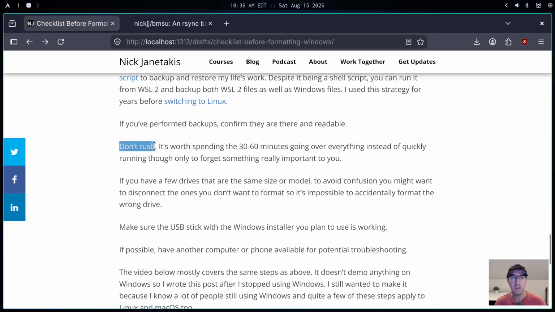And then also just don't rush, right? It's really worth spending 30, 60, 90 minutes, however long it takes to really go over all the steps above, and potentially even more, instead of quickly running through everything, only to forget something really important to you after the damage has already been done. You've already formatted, maybe you didn't back something up because you didn't think about it. But just really go through this, right? It can't hurt. What's an extra 30 minutes if you're going to have a machine that's going to be running for 8 years, 10 years, 12 years, whatever it happens to be.